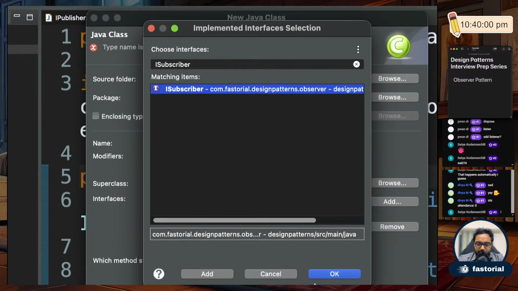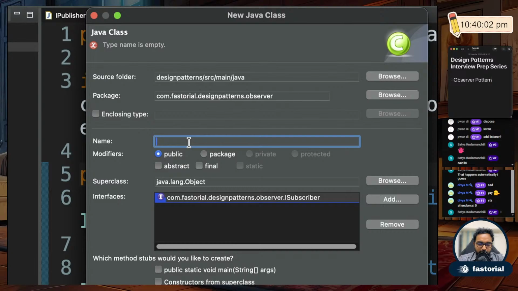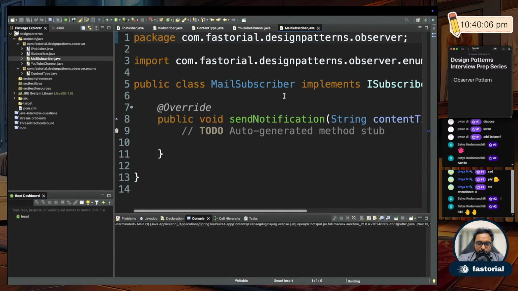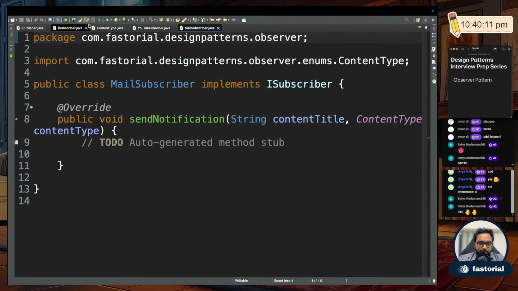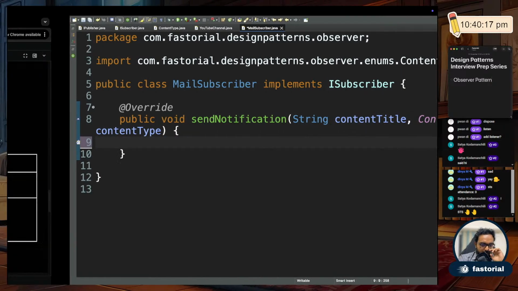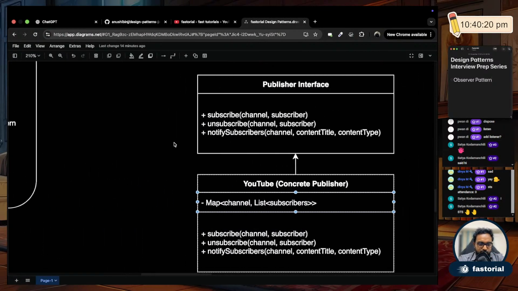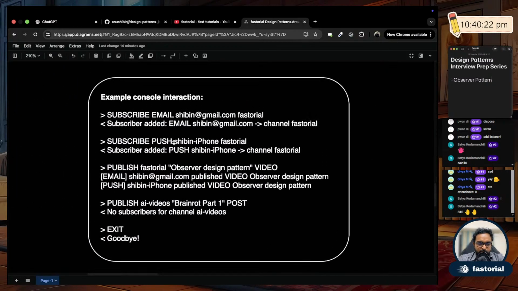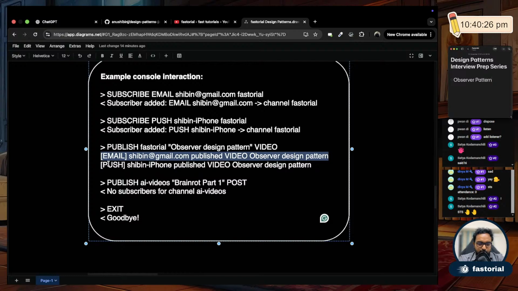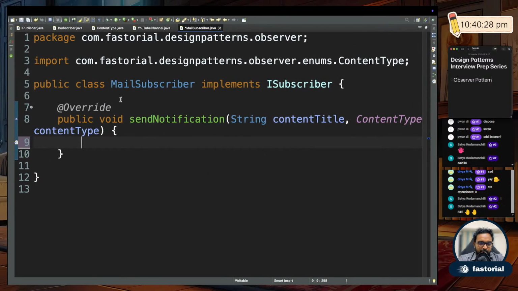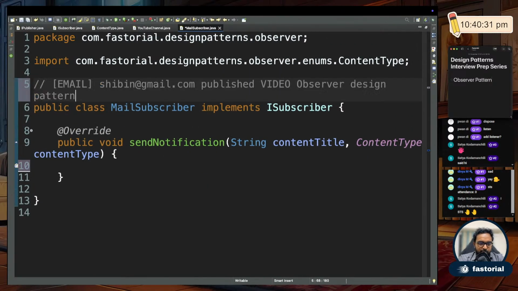Let me call him mail subscriber. For mail subscriber, let me word wrap. When you send a notification to a mail subscriber, what all should happen? Let me come back here and see the actual question. When I send a mail notification to a mail subscriber, it should show this many things, right? Let me copy that line and keep it here for reference.